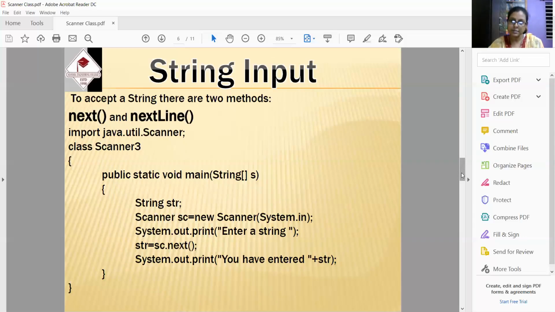Now, according to this, I have taken an integer. Similarly, we can take byte, float, double, all. The Scanner class's object can be created, and after that, that object will be used to call nextInt, nextByte, nextLong, nextShort. Understood? Similarly, you can take all other primitives.